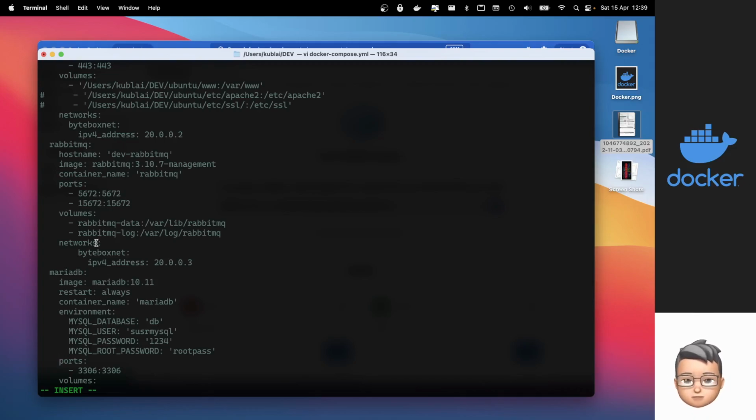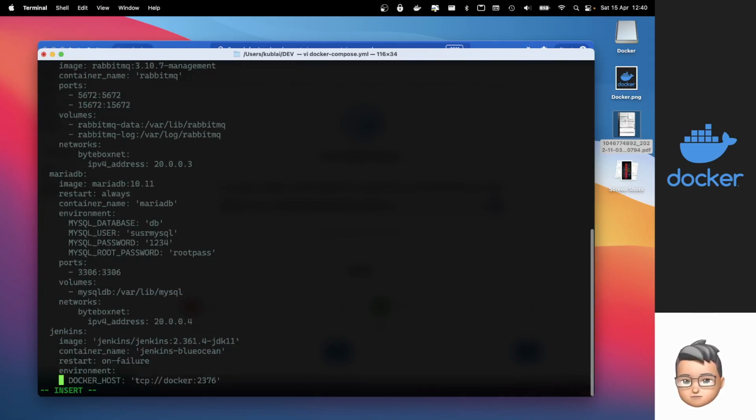The last part, networks, almost the same as the last one. We have the network name, and we have to define an IP address. In this case, 20.0.0.3. Okay, and maybe this is the last one, MariaDB. We're going to check this one more, and after that we're going to run this configuration for you to see what's happening here.